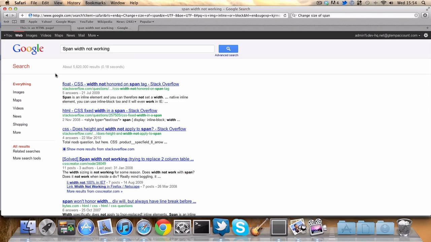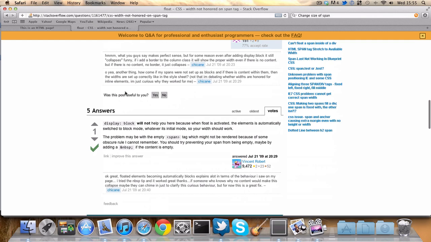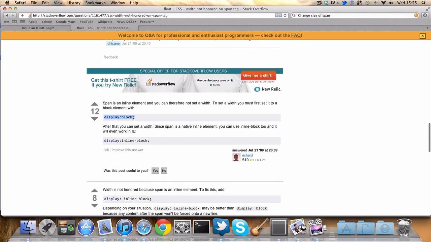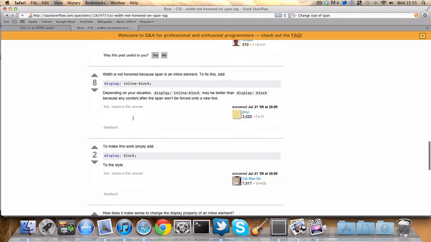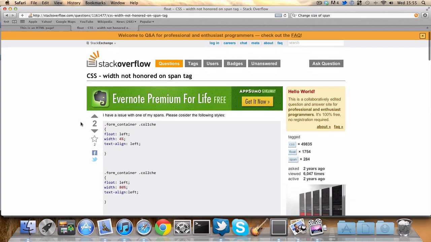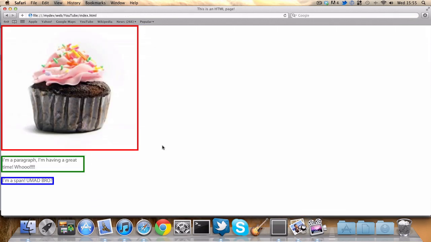So span width not working. I can imagine people getting frustrated with that. Span is inline again. So very interesting there. So yeah, we could use display block to make the span actually a block element, or alternatively you can use display inline if you ever want to make something an inline element. But it's interesting that we're allowed to set the width on images, even though they're inline. And apparently, W3, the guys that manage all these standards, say that we can't set a width on inline elements. So that's very interesting.